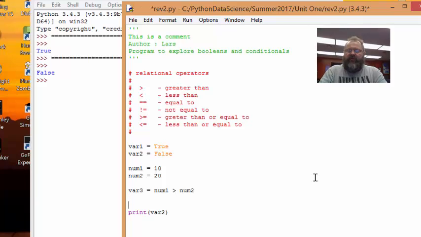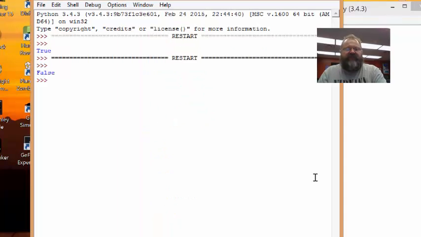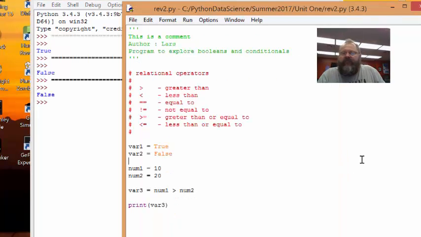And then I'll print var3. Now, when I do that, what am I going to get? I use the relational operator to compare those two numbers. num1 is 10. Is that greater than 20? It is not, so that condition is false. So the Boolean value false will be put in var3, and it should print false if the gods are with us. And it does. So you can see how we can now use these conditions with different variables to create Boolean variables and see whether certain conditions are true or false.